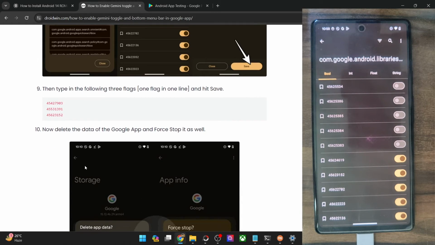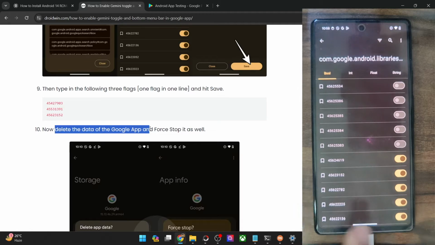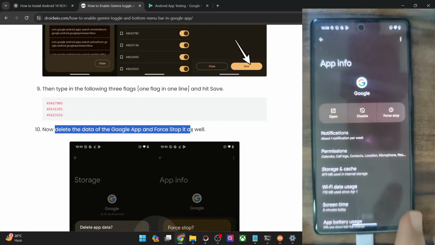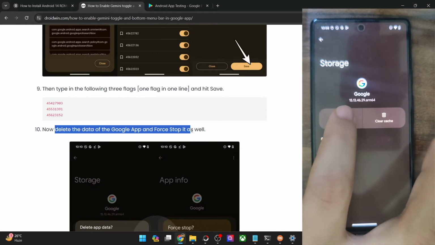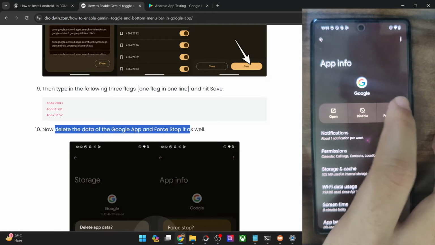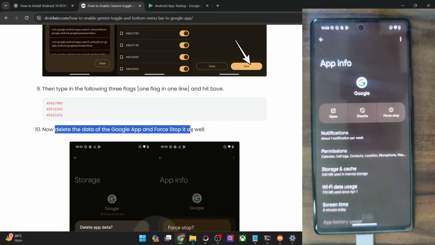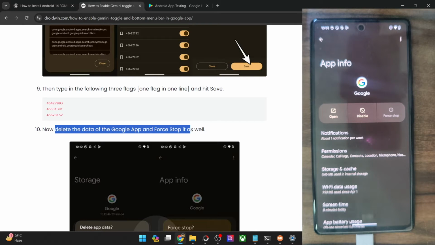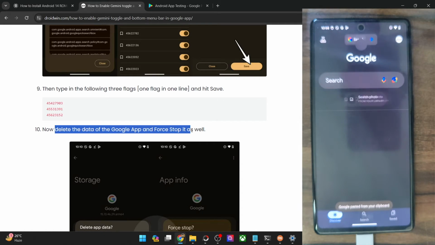Now you will have to delete the data of Google app and do a force stop. So let's do that as well. Long press the Google app icon and select app info. Then go to storage and cache, tap on clear storage and hit the delete button. Once that is done, tap on force stop and tap on OK. And let's do that once again. Once the force stop has been done, tap on open and let's verify.